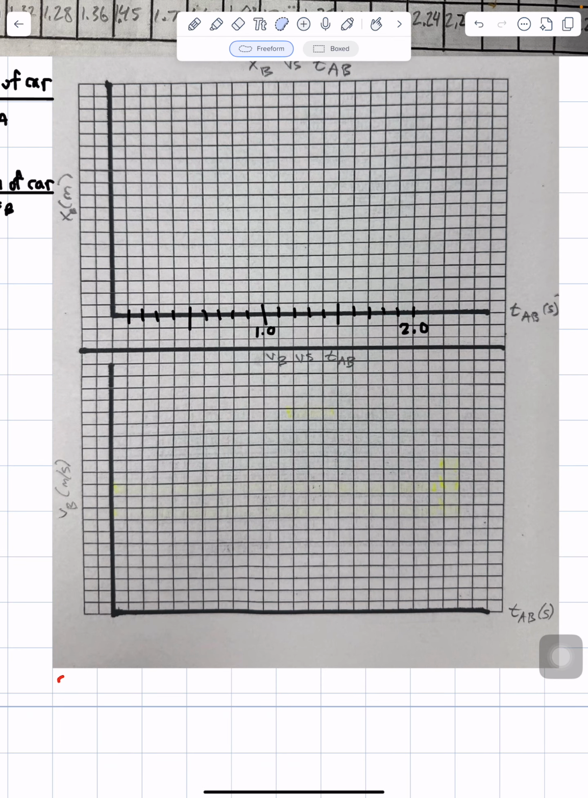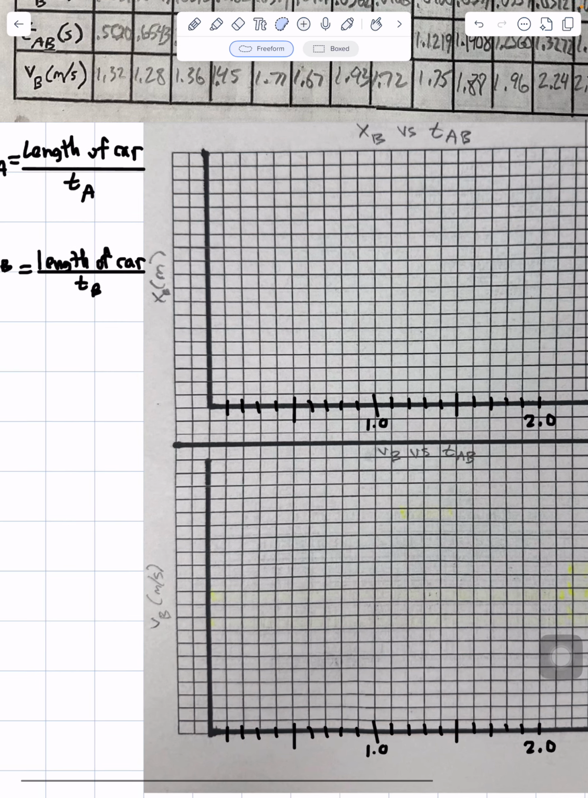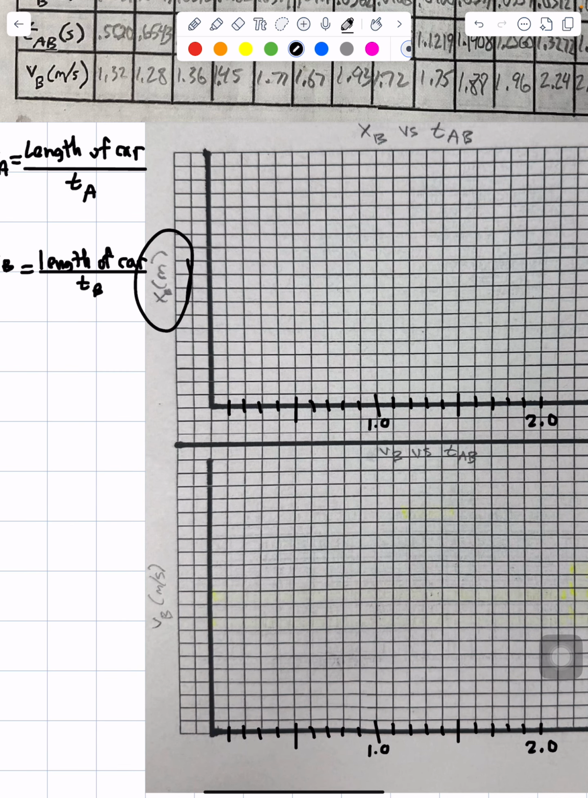Now, since my x-axes are both TAB, I'm just going to copy that same scale down here. Right there. Okay, so both my x-axes are good to go. Now, my y-axes are going to be position of PhotoGate B in meters for the top graph and velocity through PhotoGate B for the bottom graph. So I've got to scale each one of those.